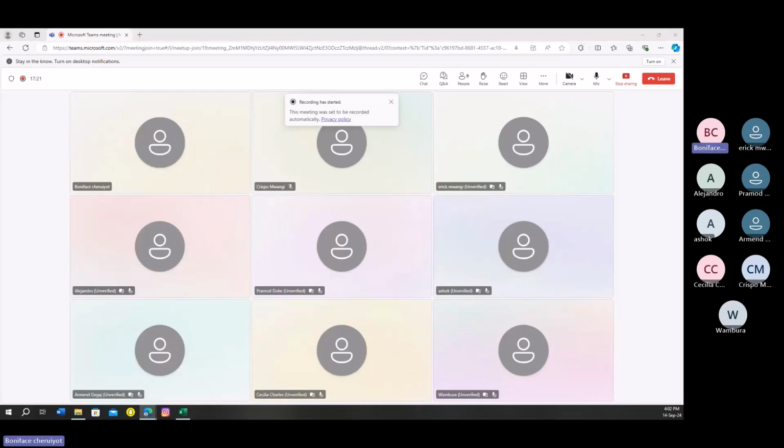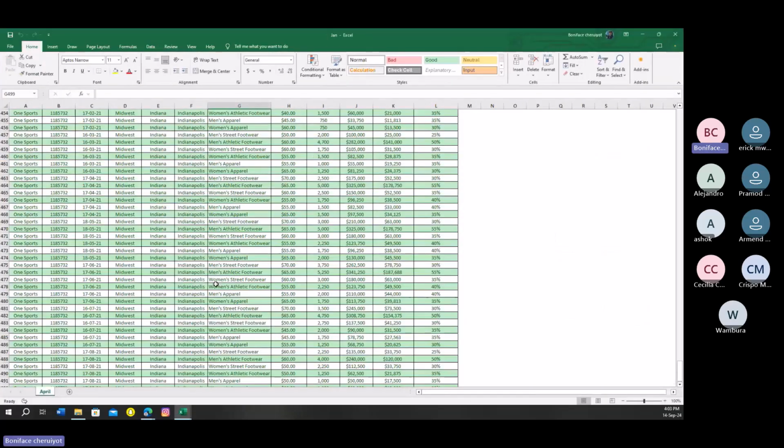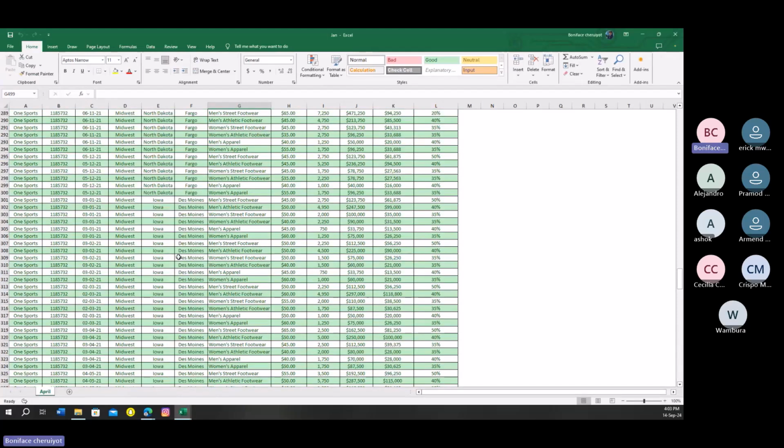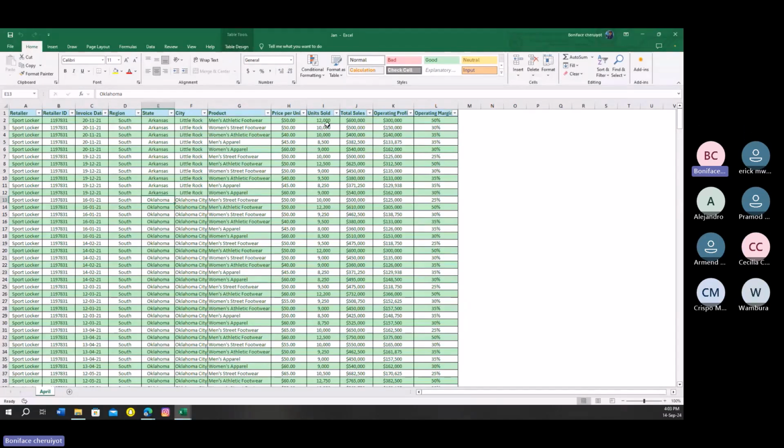So this is the data we're going to deal with. This is sales data where we have retailer ID, invoice, date, region, state, city, product, price, units sold, total sales, operating profits, and operating margins. So Power Query can help us clean this data.